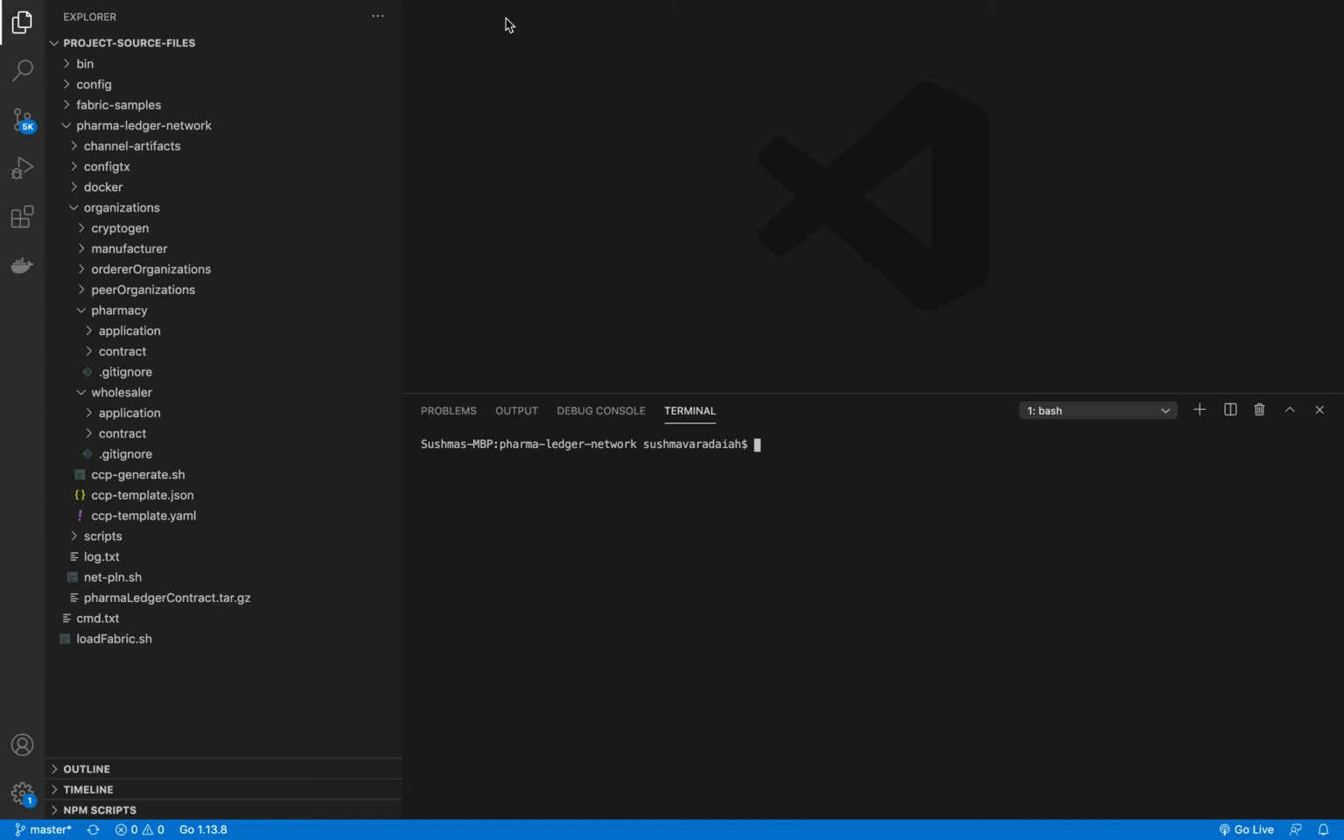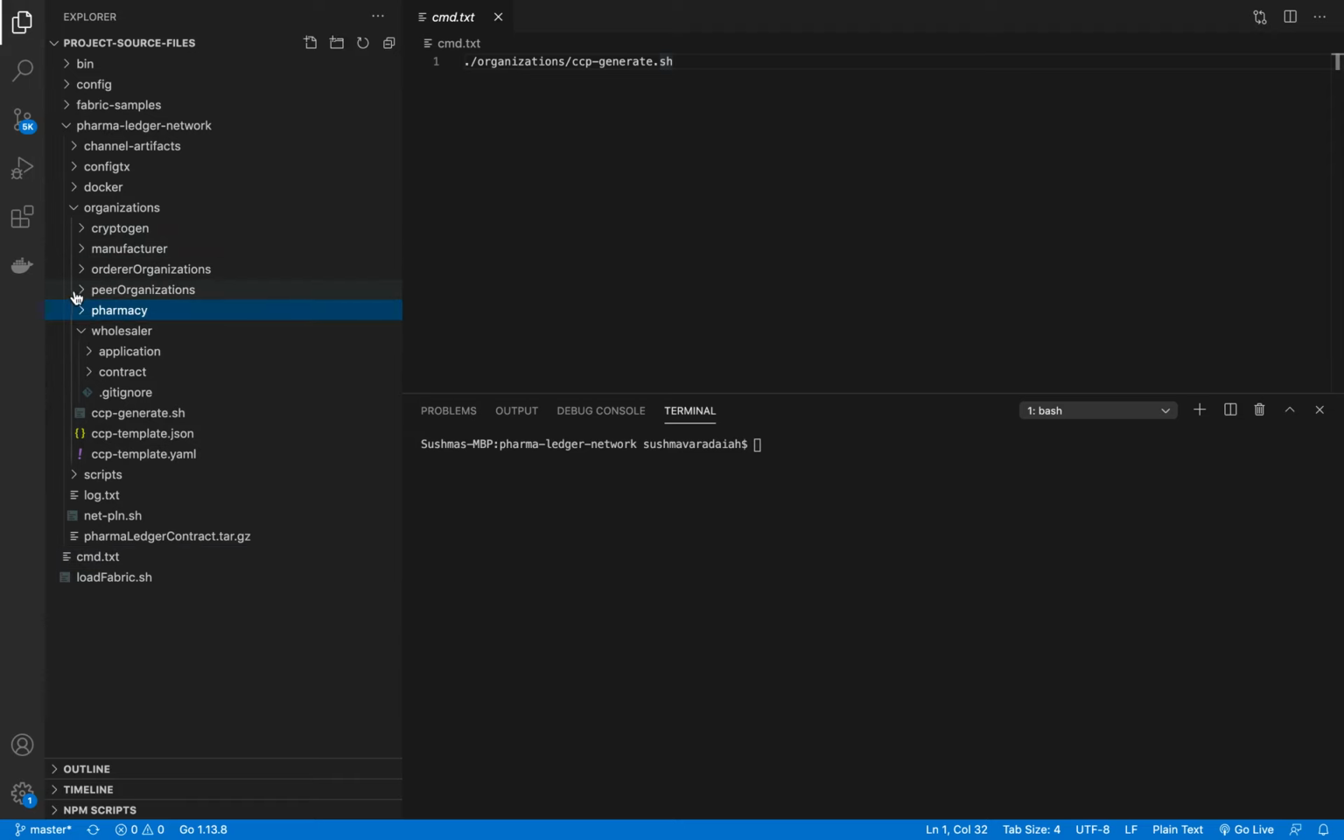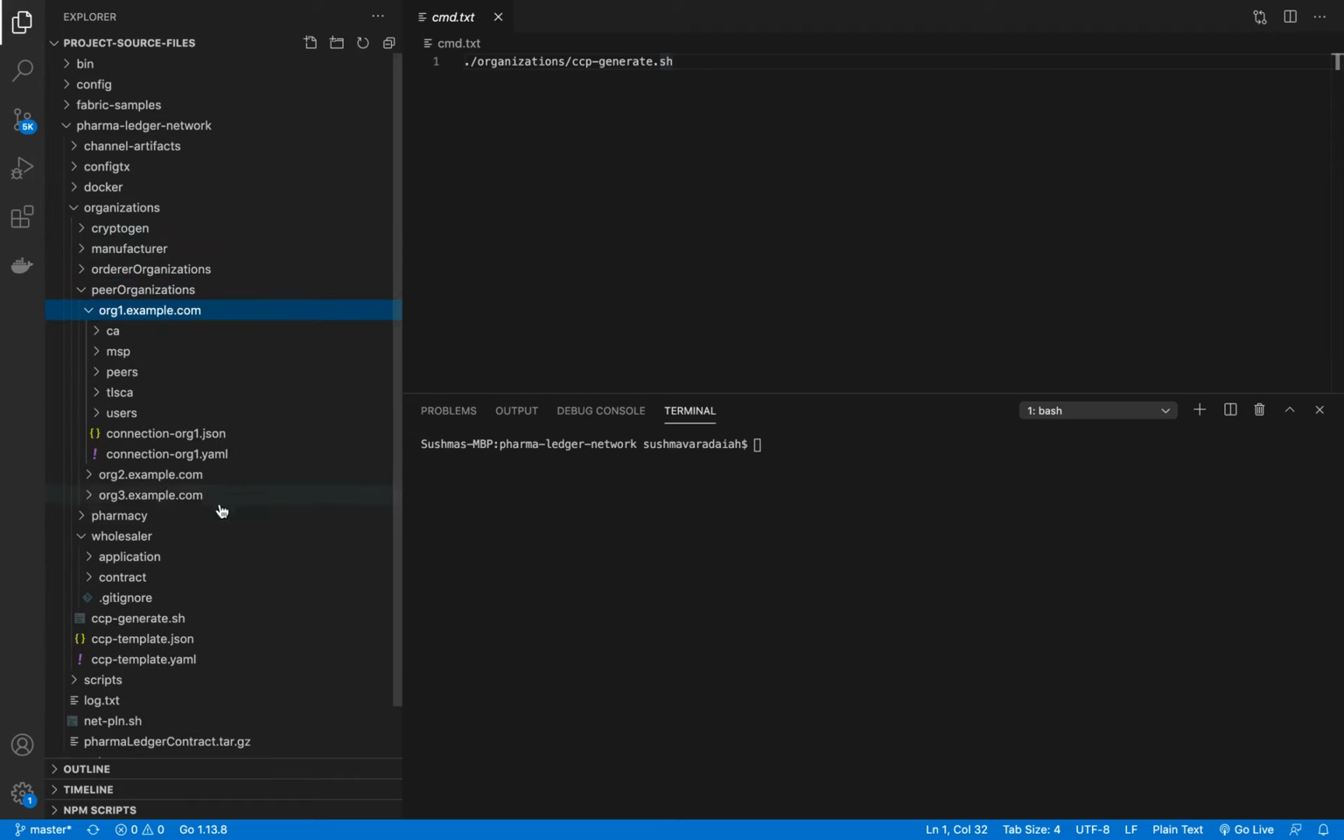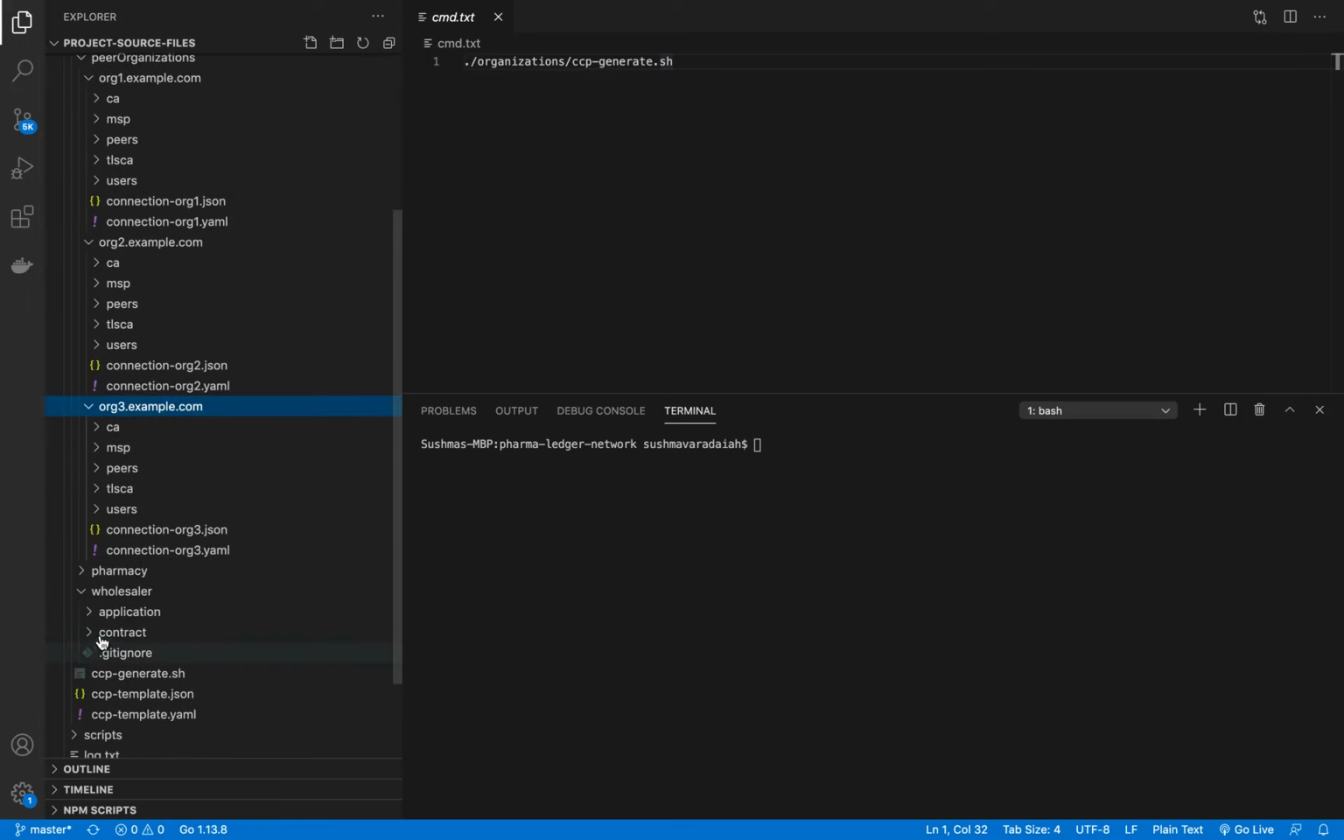Now let me close this. So as I told before, this is the command that you need to run to generate this file, which I'm going to show here, which is this connection profile file, right? Connection.org1.json, connection.org2.json, and connection.org3.json. So this is the command that you should execute. Since I've already executed it, I already have that in place in my VS Code.